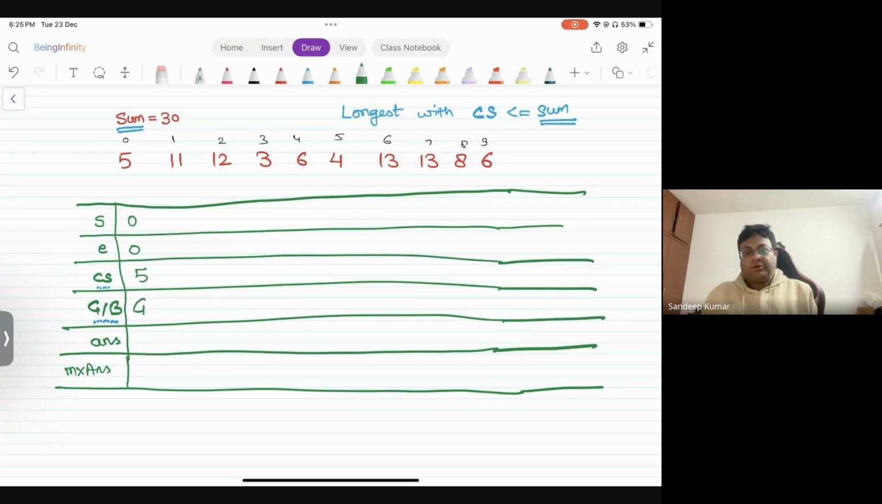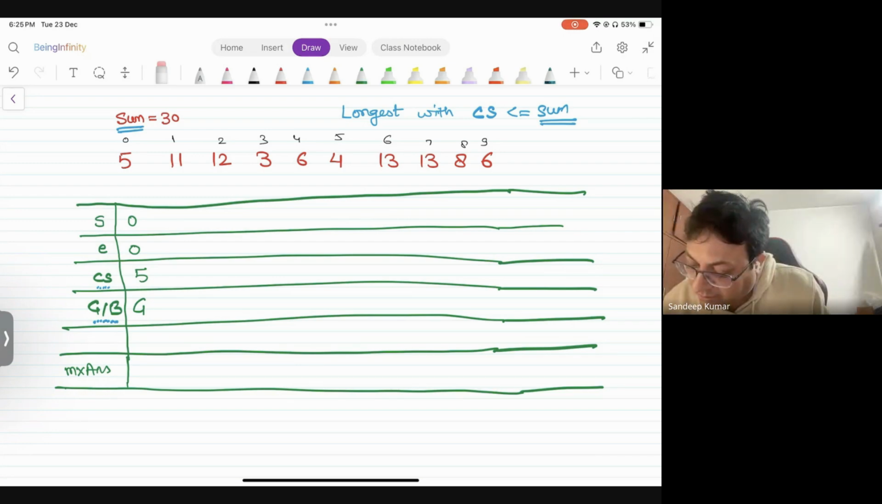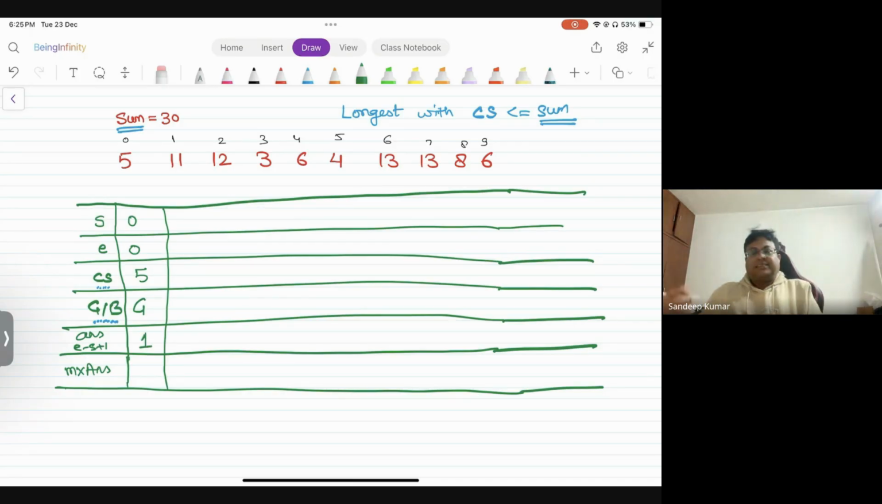If it is a good window, should we consider this for our answer? Yes, we should. We are looking for a window whose sum is less than or equal to the given sum. So the answer of this window would be computed as E minus S plus 1. E is 0, S is 0, so E minus S plus 1 is 1. Max answer is a separate variable, and this is the current answer we will compute. Initially max answer would be 0 because we are finding the longest, so we initialize it with 0. So far, can I say max answer is 1? As of now we have found a subarray with length 1 which meets our criteria.